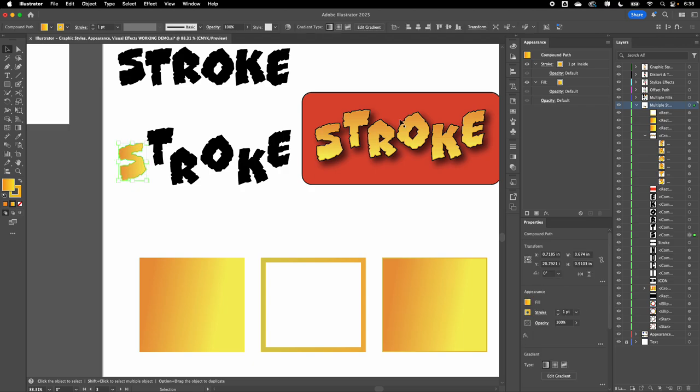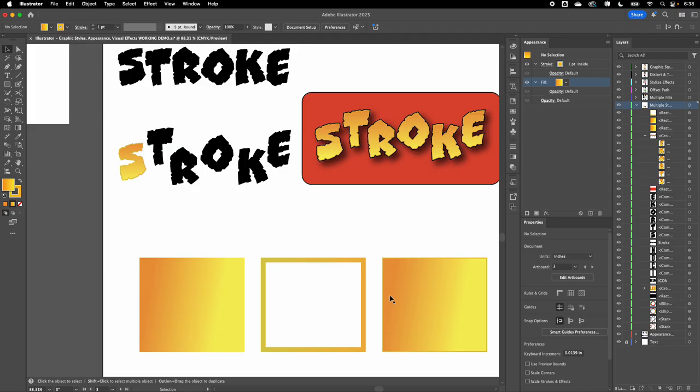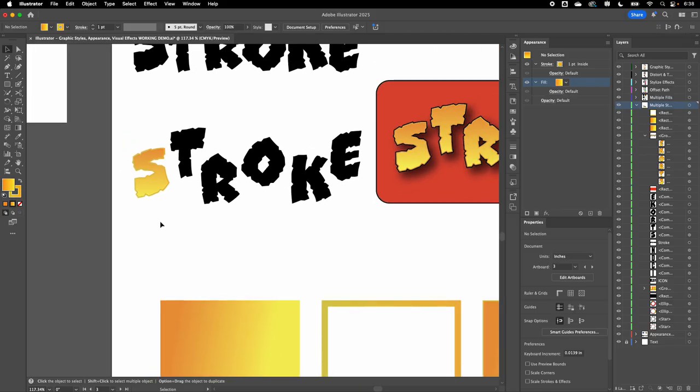Now I do want to take this gradient, and I'm going to go into fill here, and I want to rotate the gradient because I actually want the lighter yellow part to be on the bottom. So I'm going to rotate that -90 degrees. In the original gradient, it was going left to right, orange to yellow. I want it to go top to bottom, orange to yellow, or bottom to top, yellow to orange, essentially. So that's the look.